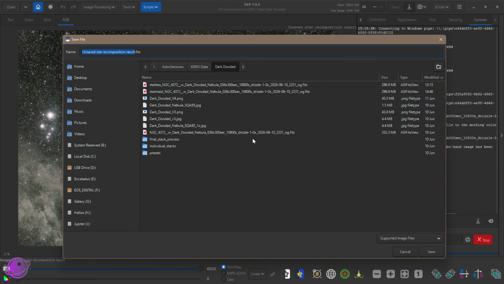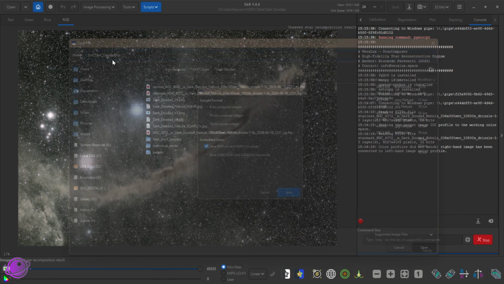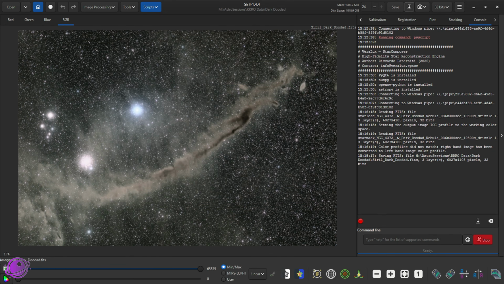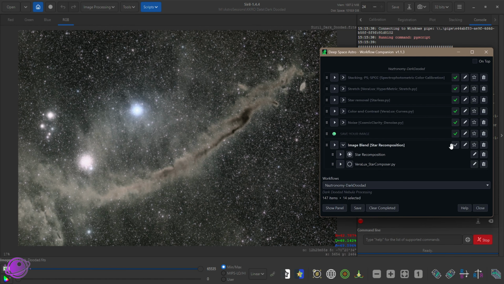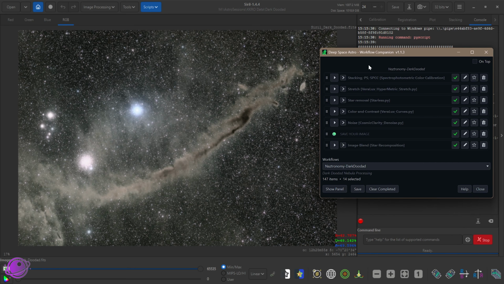And then now we can save this as, let's see, Siril dark doodad. Perfect. Finally, here I can mark this as complete, and we have worked through all of our images, all of our steps here. And again, like I said, I'll share this.